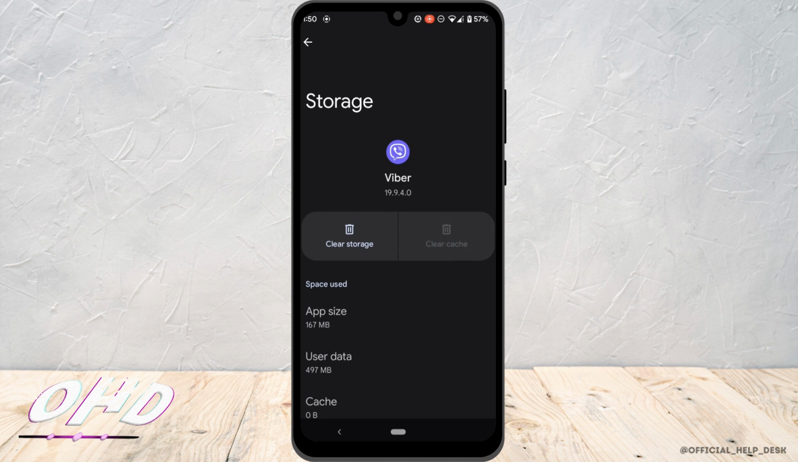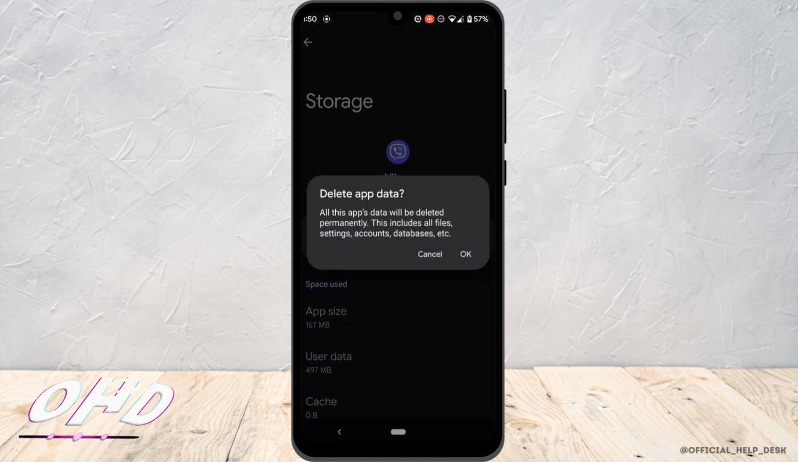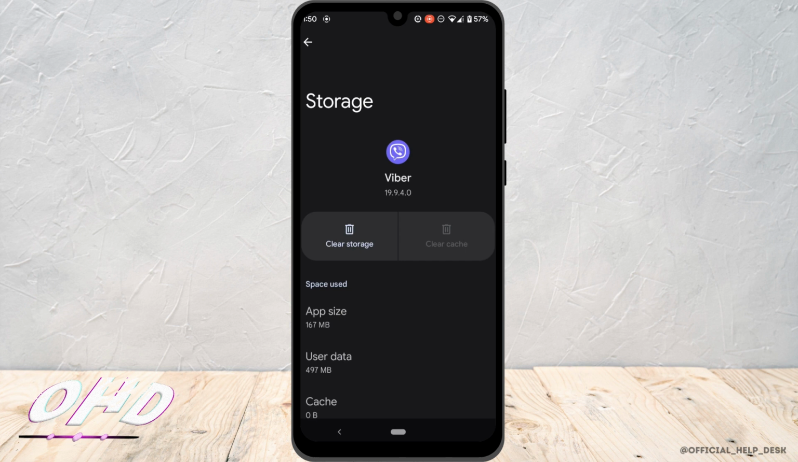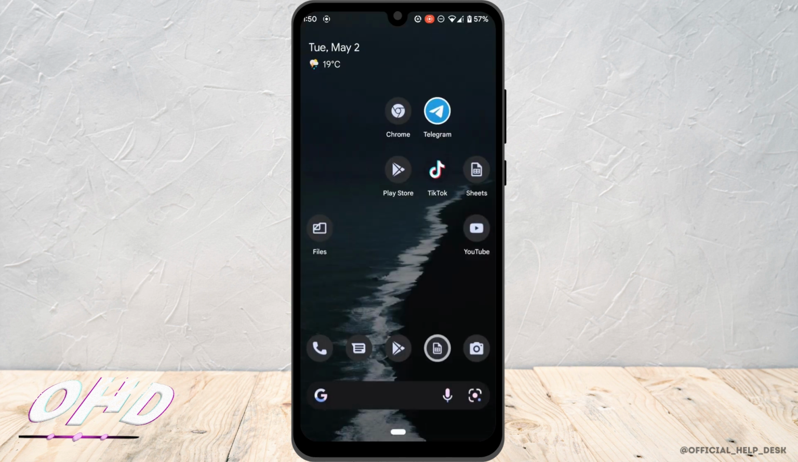You can also clear the storage of this application. Clearing the storage and cache will remove all the unwanted data of your Viber application. So once it is cleared, you can try logging in or creating your account once again, and you'll be good to go.